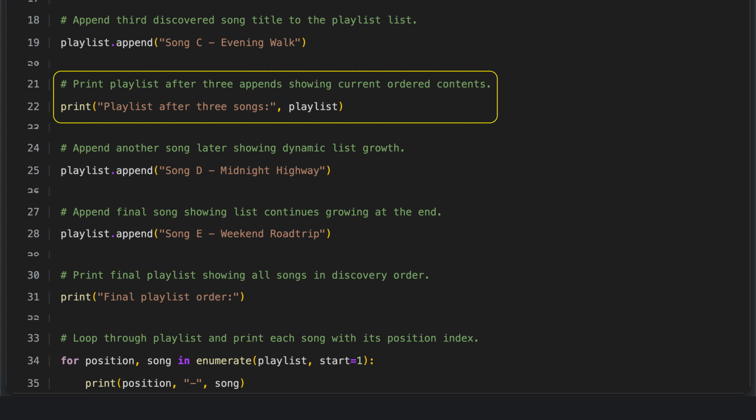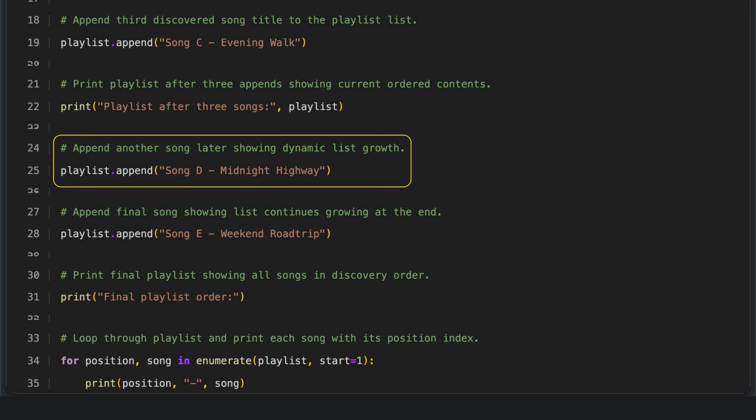In this example, we expand our playlist by adding another song called Song D, Midnight Highway, to the existing list. This shows that Python lists are dynamic, meaning you can keep adding new items as needed. Each time you append a new song, the list automatically grows to include the new entry without any extra work from you.